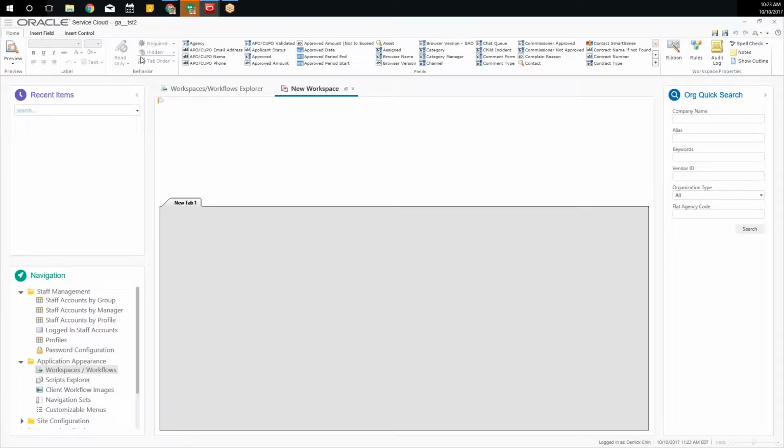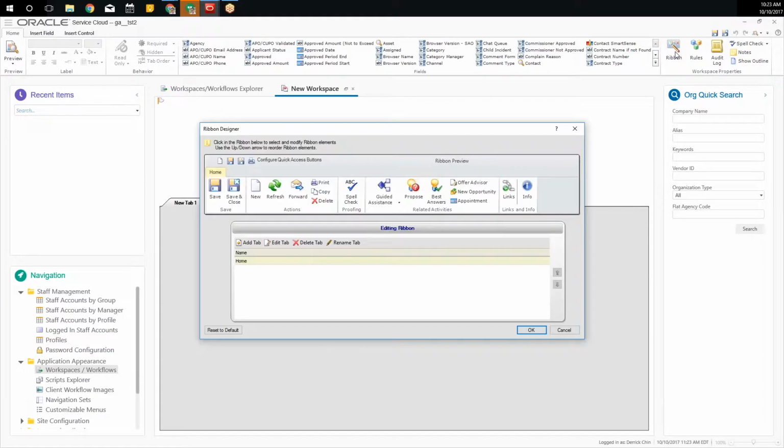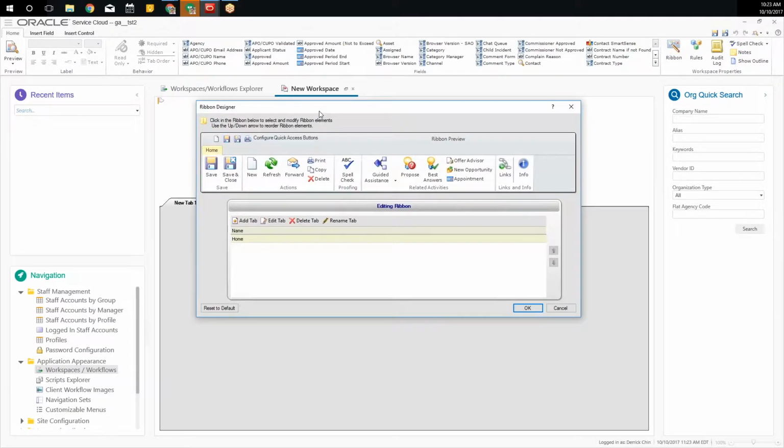So you can see up here at the top, you actually have a choice called ribbon. When I click on ribbon, now you're going to get the ribbon designer. This allows you to customize every single one of these buttons that you see up here. What's nice is that you may not want to have the option to save and close. If I double click on home, because this is the home tab, here are the tabs, the groups, and then these are the individual buttons.